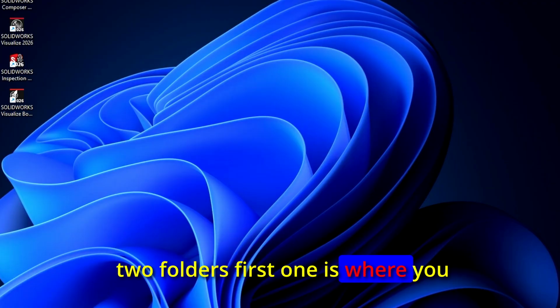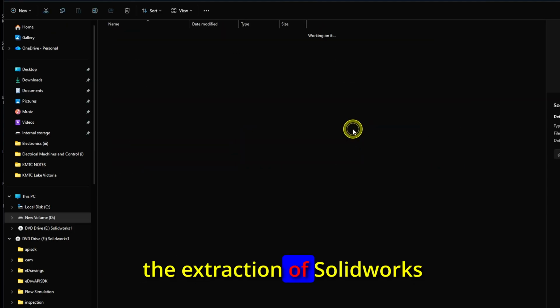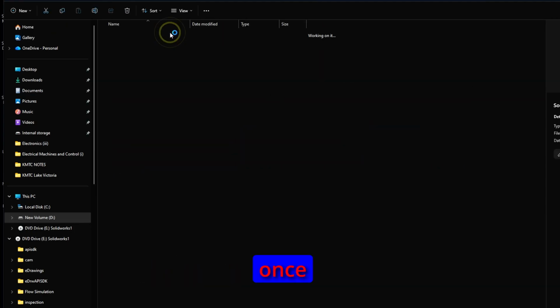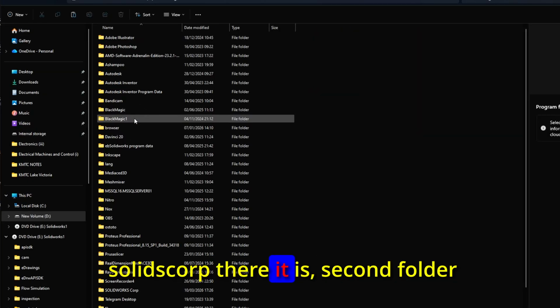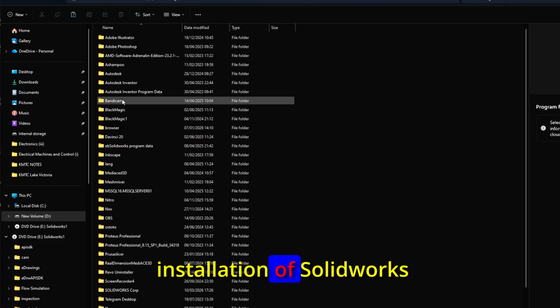First one is where you did the extraction of SolidWorks. Once you locate it, go to a folder called SolidScope. There it is. Second folder, again, go to where you did the installation of SolidWorks.